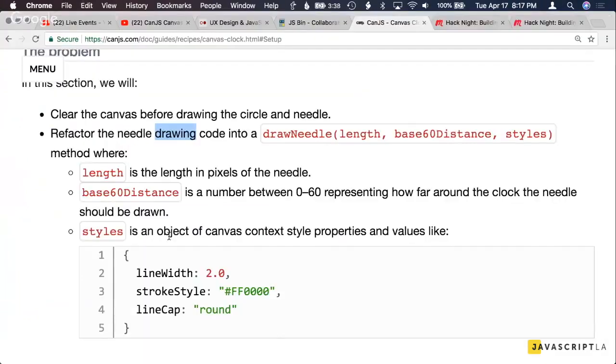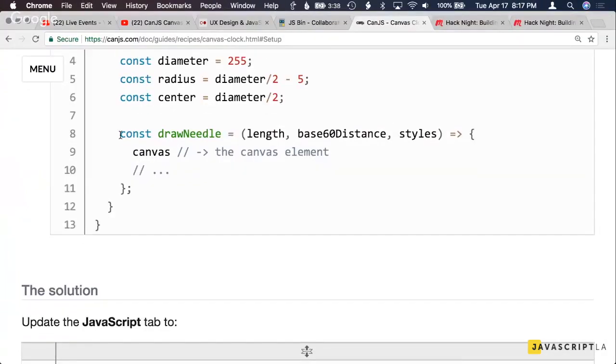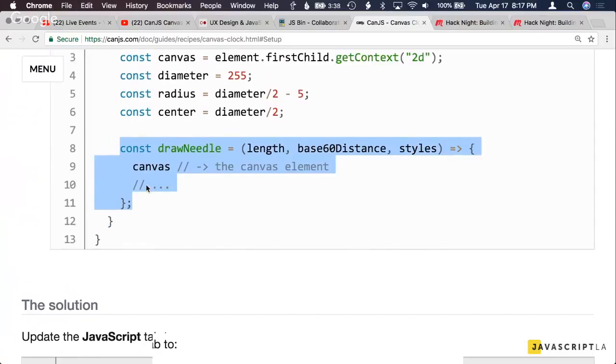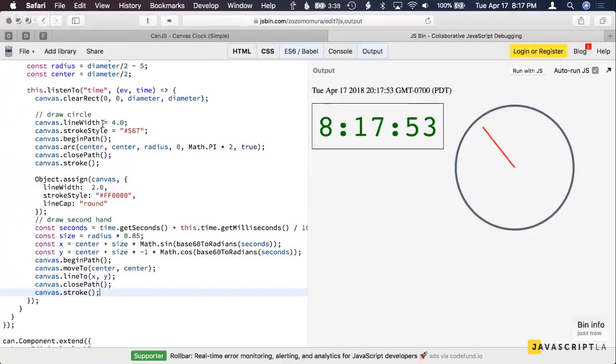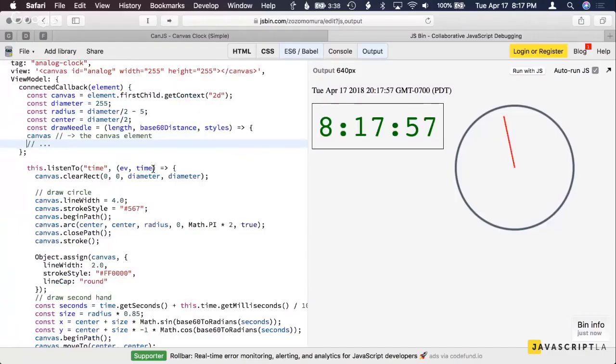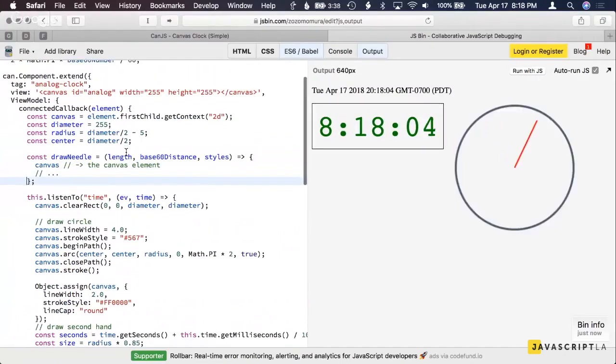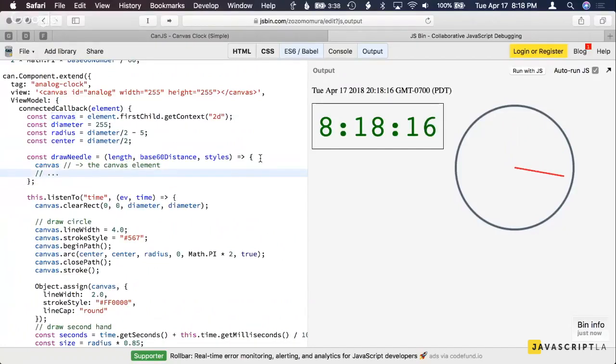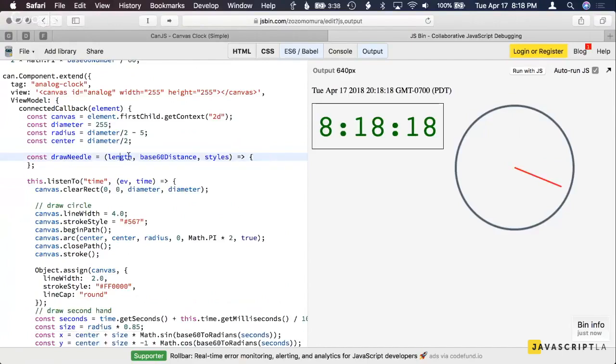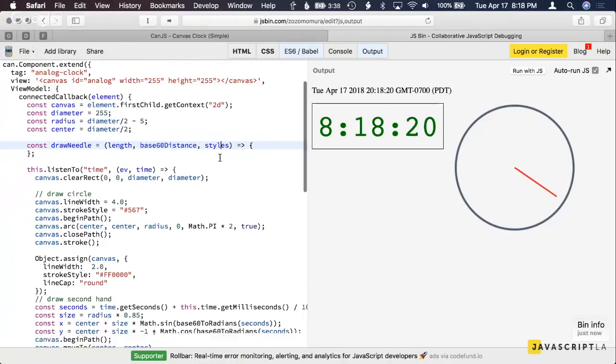So I think in the what you need to know, it suggested kind of a method signature. So I'm going to take that. I'm going to put it in the connected callback because we don't need to redefine this helper function inside listen to every time. We can define it out here. And we'll still have a reference to the canvas context. So now, okay, we want to accept length, base 60 distance, and styles.